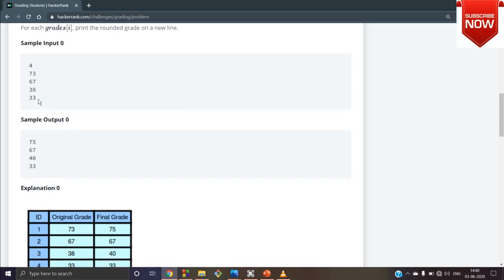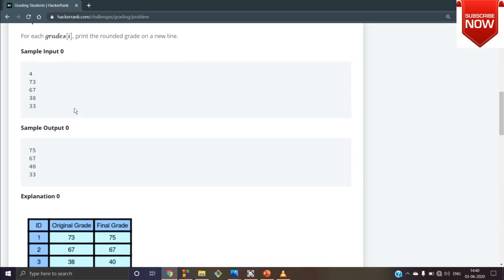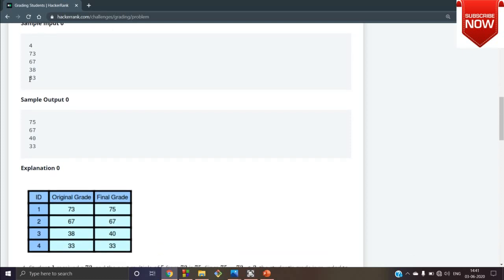And I also noticed that I mentioned the most important line, and here comes the use of that important line. If the grade is less than 38, then we have to print that grade as it is. Therefore 33 would be printed as it is, since it is smaller than 38.